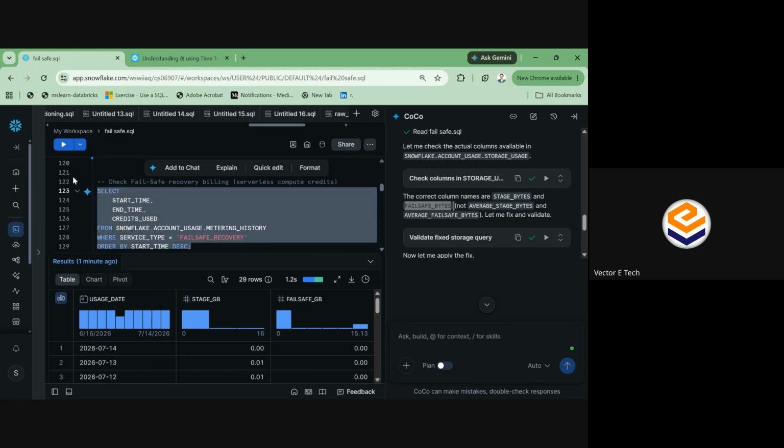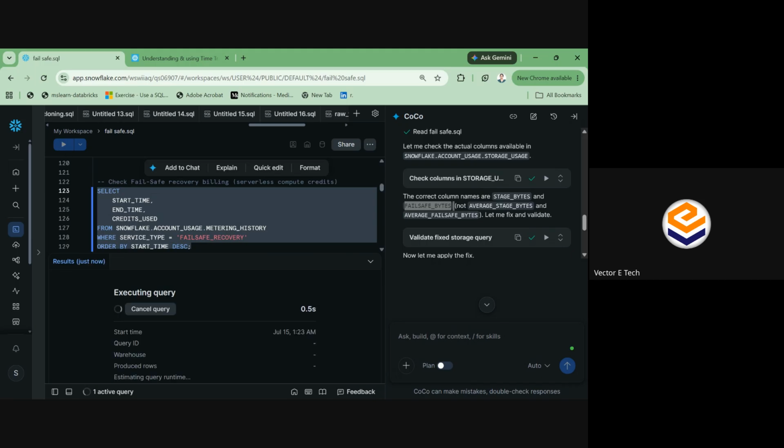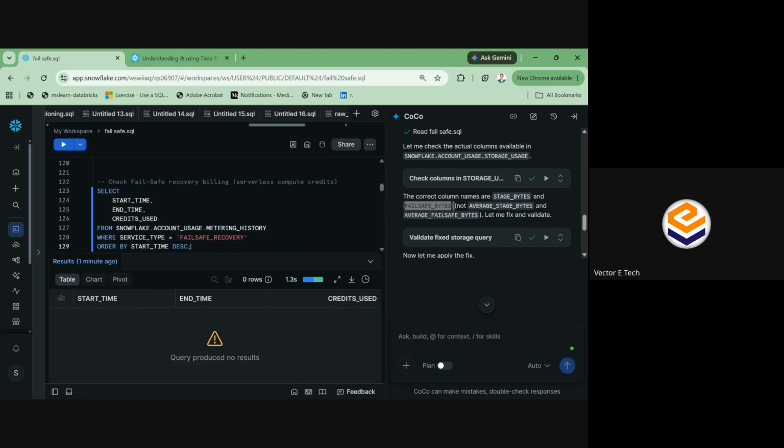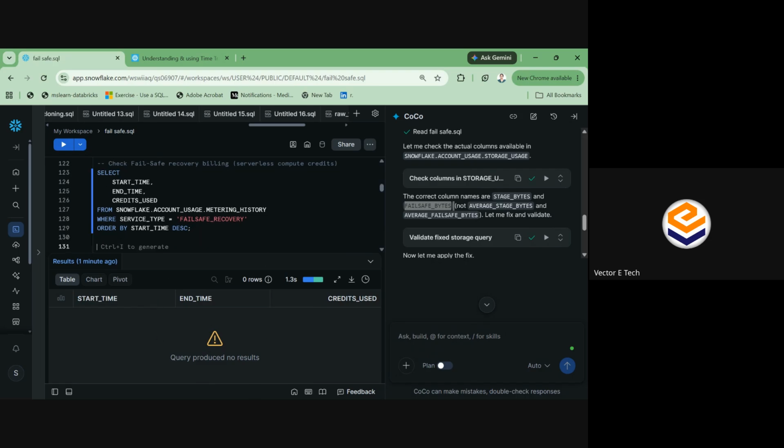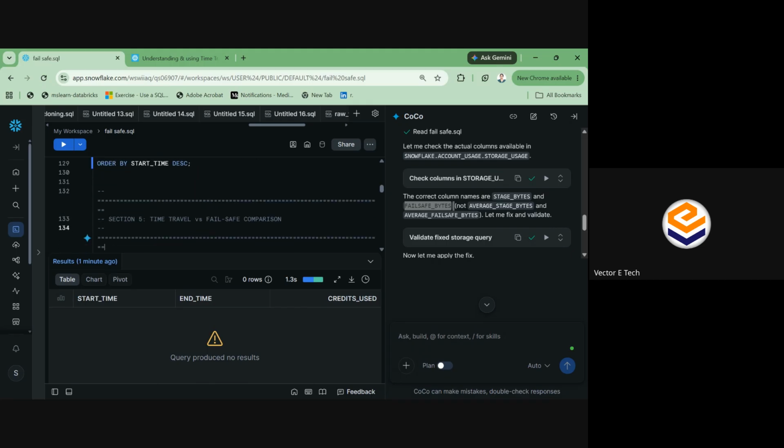So, check the fail-safe recovery billing, because this is not a free service at all. This is a paid service. If you are using it, check what billing you are getting regarding that fail-safe. See, this is a paid version only, not the free version.